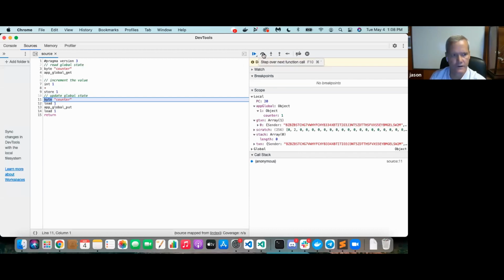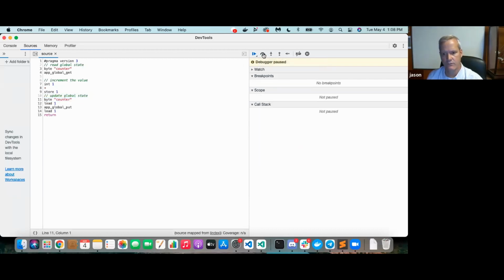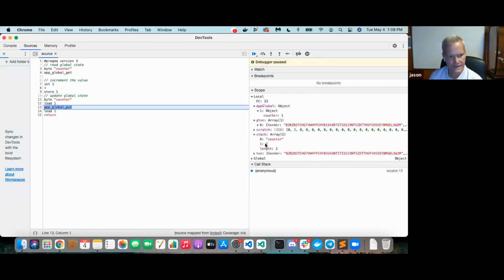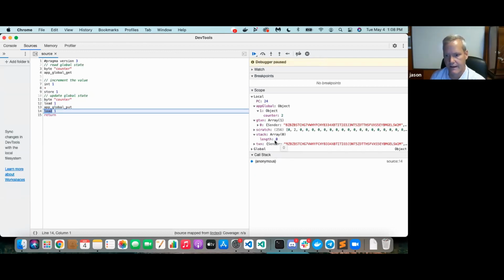Then I'm going to load up the same key name called counter, and I'm going to load the value that I want to set it to, which will be 2, that I'd stored in the scratch space. Then I'm going to use app global put. That's how you write a value back to global state. And so I put that there. All right, now that clears my stack.